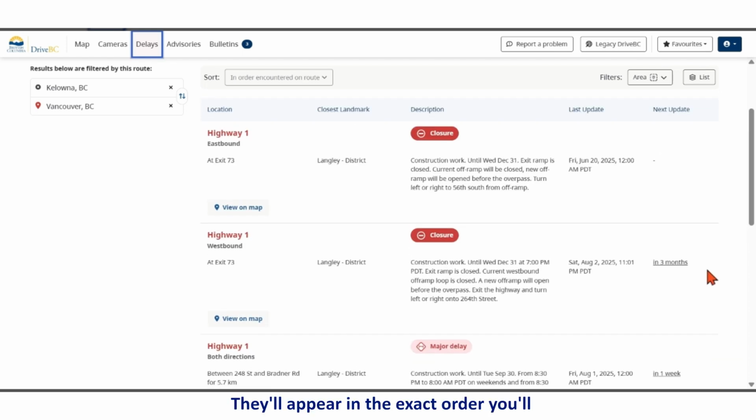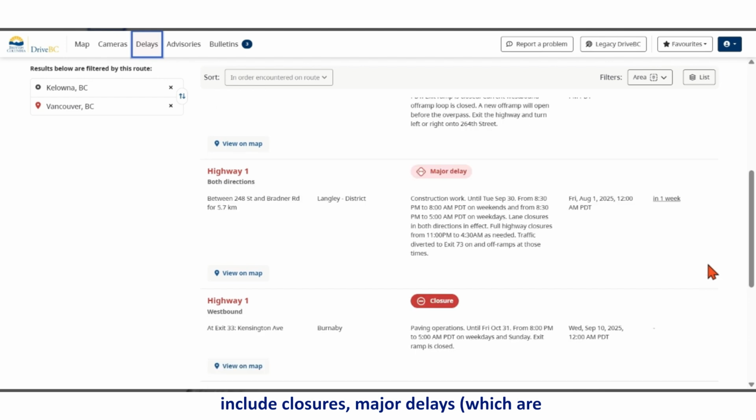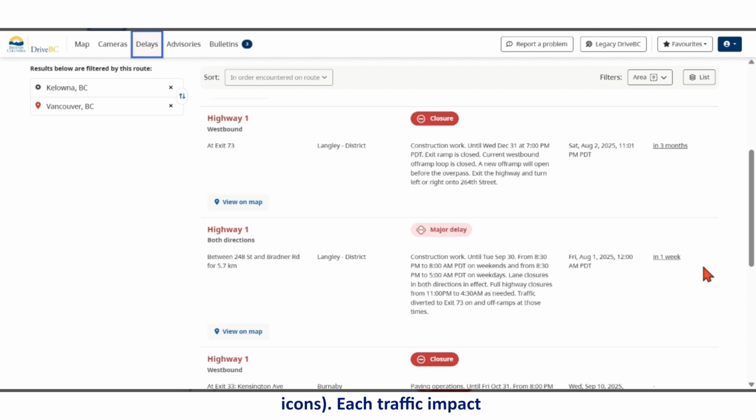They'll appear in the exact order you'll encounter them, giving you a preview of what lies ahead. Traffic impacts can include closures, major delays, which are 30 minutes or more, minor delays, which are up to 30 minutes, and chain-ups that are in effect, if you're a commercial truck driver, each clearly labeled with icons.